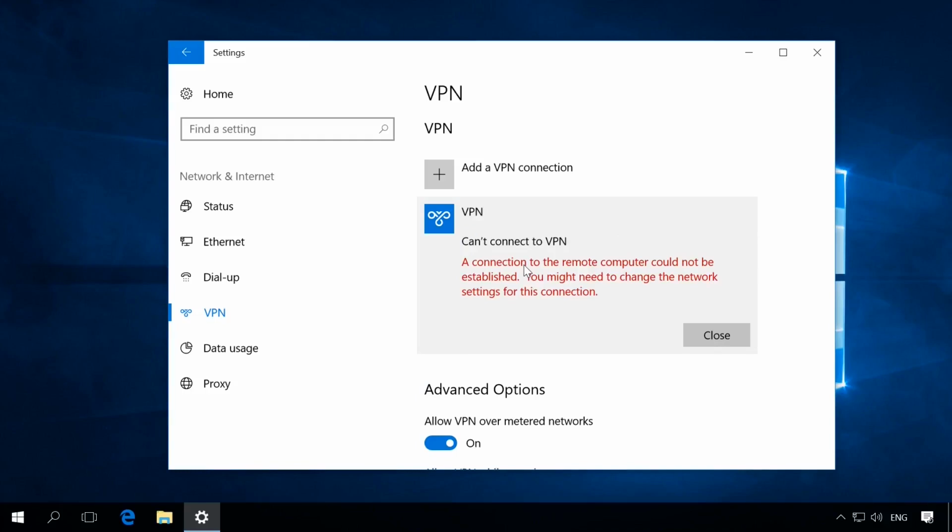Sometimes when connecting, you can see an error saying a connection to the remote computer could not be established. You might need to change the network settings for this connection. In this case, you should modify the incoming connection settings on the server computer. To be exact, specify the pool of possible connected IP addresses.